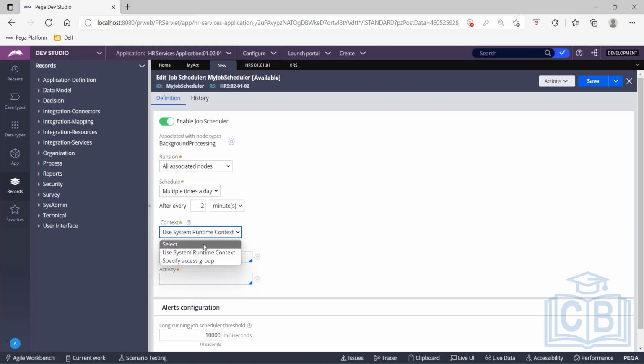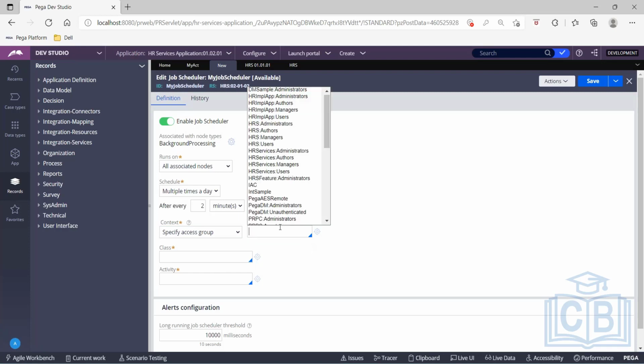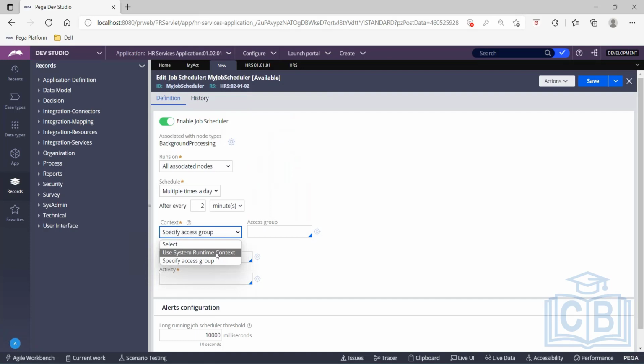But otherwise, if you want only people with a specific access group to work on this, then you can mention the access so that the context is considered. Maybe if only an admin logs in and enables the scheduler, you run the transaction. Otherwise, you don't do it. When it uses the system runtime context, the system would take this input in runtime, and irrespective of any access group, it would just execute the scheduler. Okay.